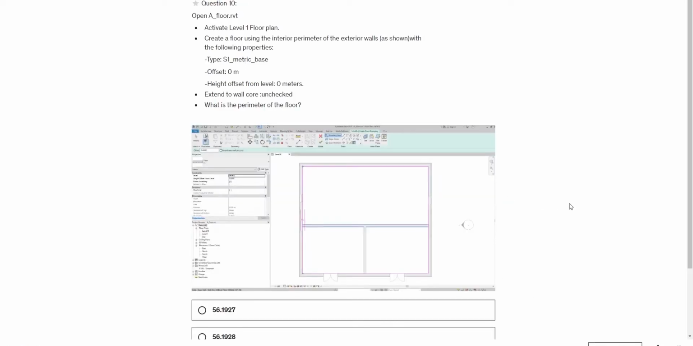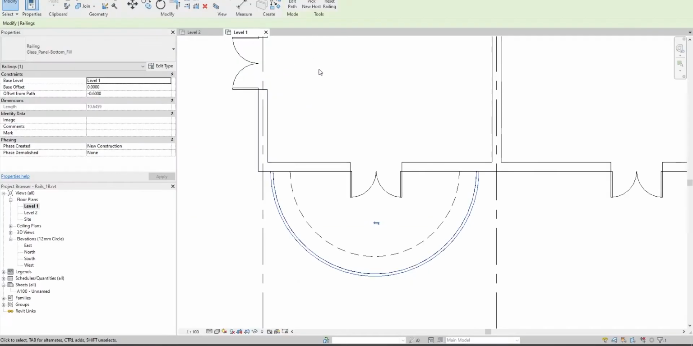Next question. It's open a floor, Revit, activate level 1 floor plan view, create a floor plan using the interior parameter of the exterior walls and with these settings, and we should get the parameter of the floor at the end.